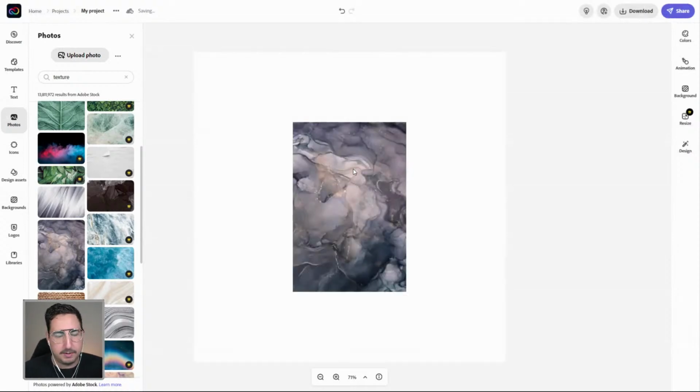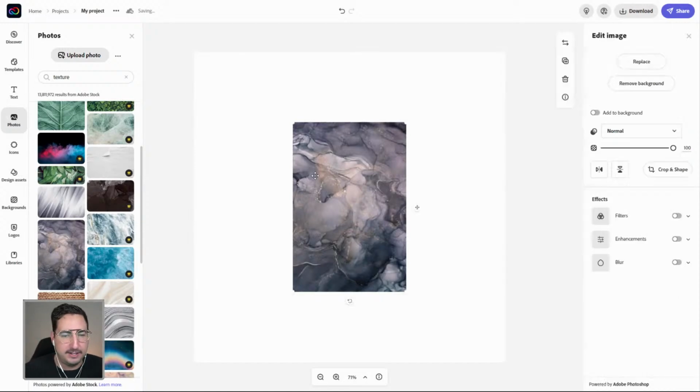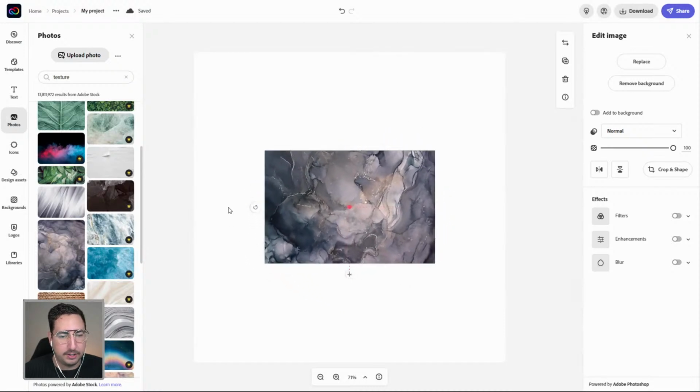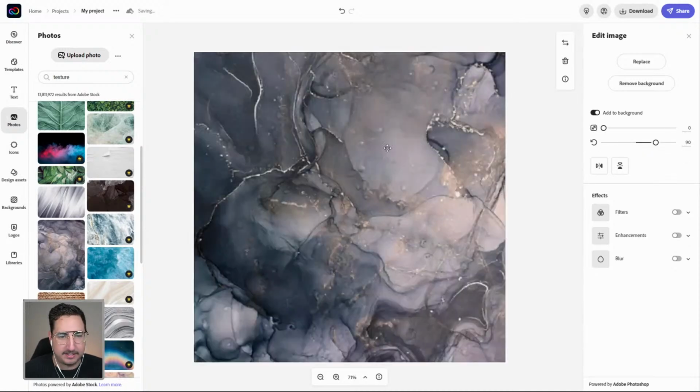That looks pretty good to me, but the rotation's a little off, and I do want it to fill the background. So all I need to do is select this image, and then I'm going to click on this little button right here, right? We have this nice little rotation. I'm going to click and drag, and you'll see that it will lock in at that 90-degree angle, right? So it's perfect. What we want to do now is add to background. This is going to take the image and just snap it to this background. Look at that. Ooh, that looks really cool.